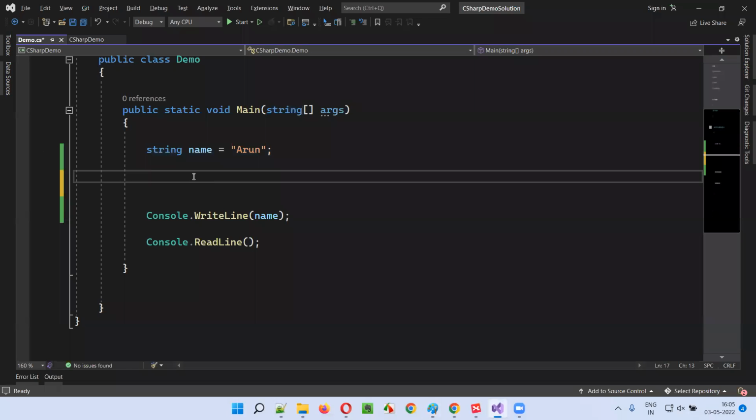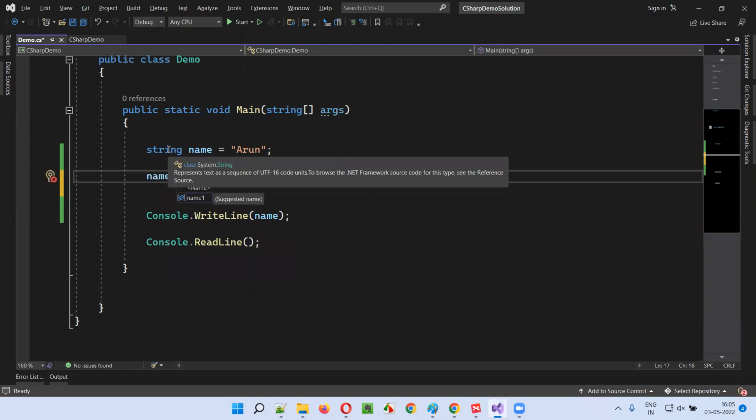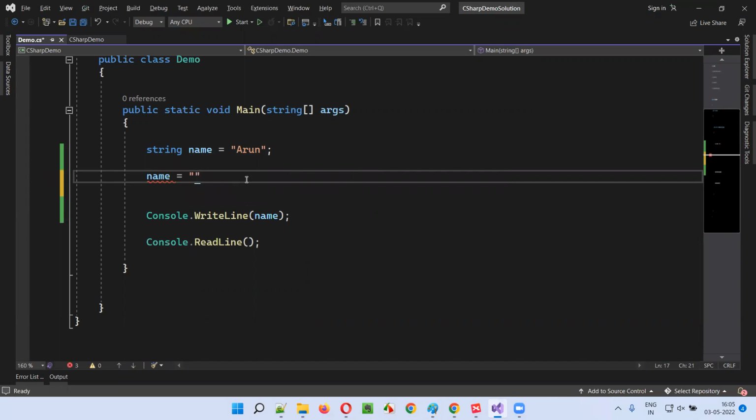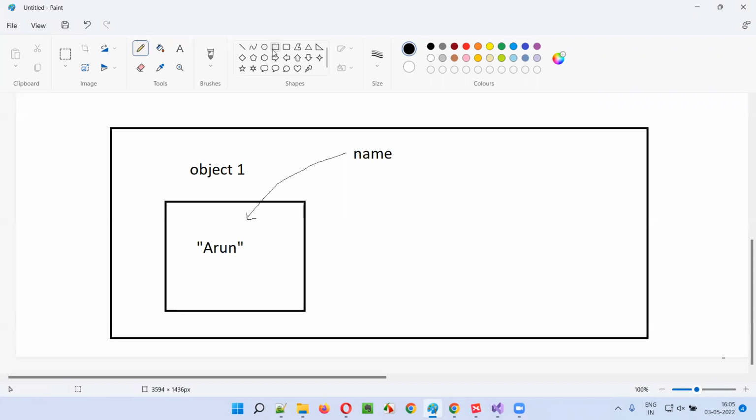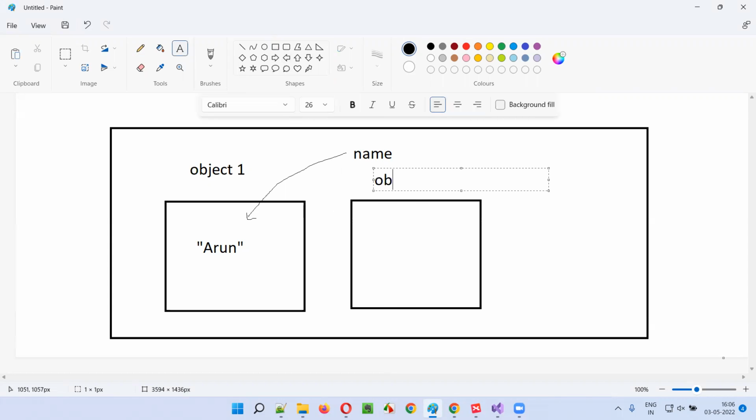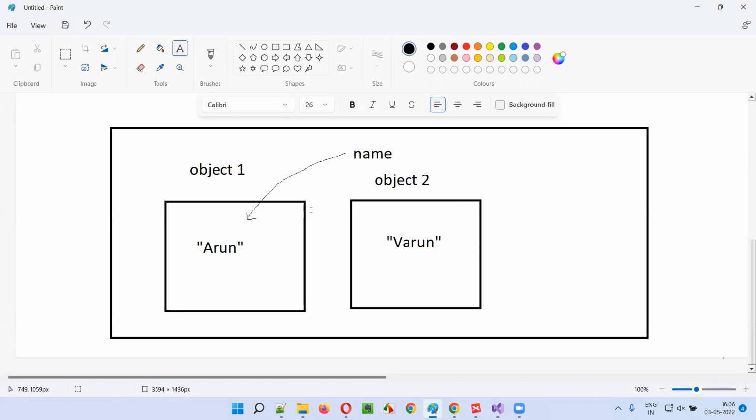Now, next line. Remember, this is string, not string builder. When I say name is equal to Varun, I try to update the name. What will happen here is another object will be created instead of this particular value getting modified. Internally, without disturbing that memory, another memory location is allocated for another object. Here, Varun will be stored, and name will now refer to Varun. This reference will be gone.